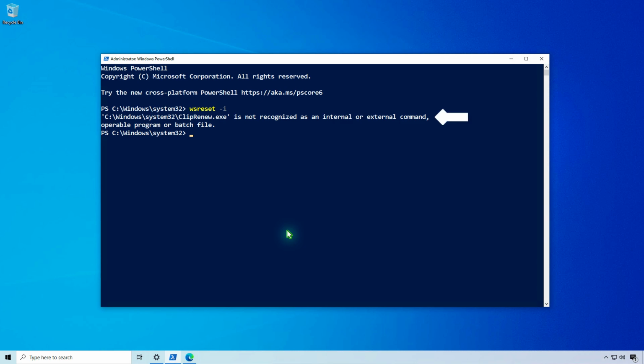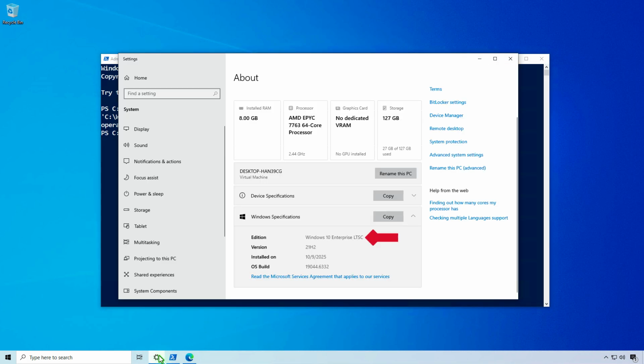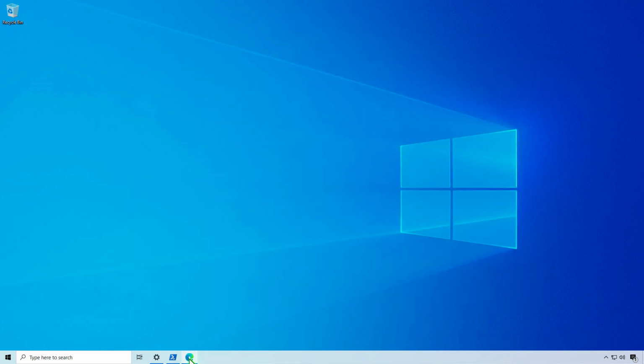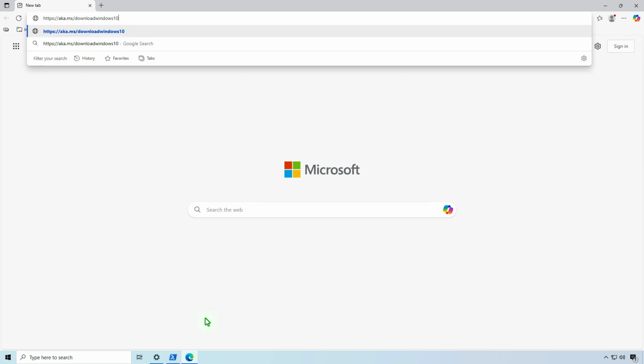In this video, we'll show you how to fix an error on Windows 10 or 11. You might see this error when trying to enable the Microsoft Store on Windows LTSC. To fix this, we need to download a file and copy it manually to the System32 folder.